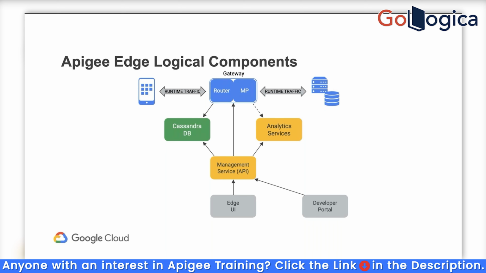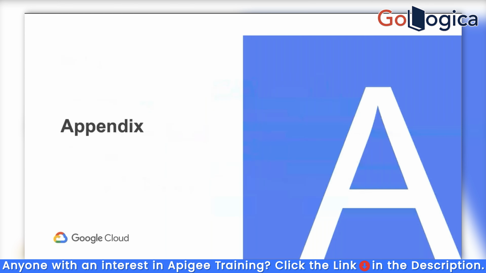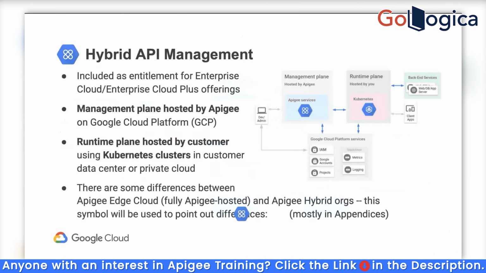What APG has done is create Kubernetes clusters for all three: for Router, for MP, and for Cassandra. APG will give the Kubernetes cluster to the customer. The APG customer will host that Kubernetes cluster within their system because the API runtime happens there.